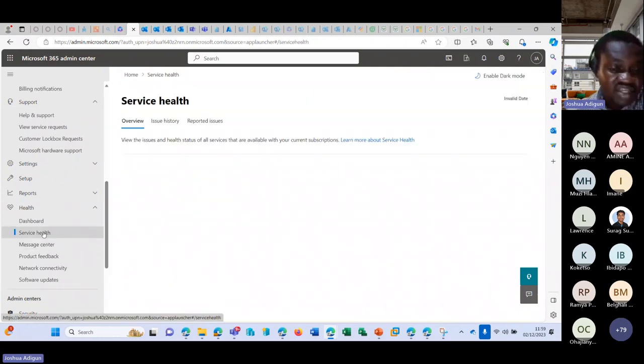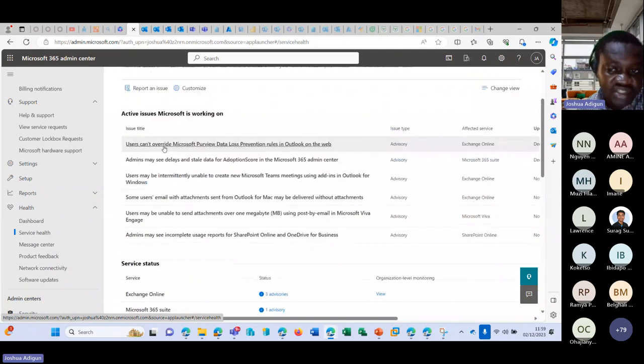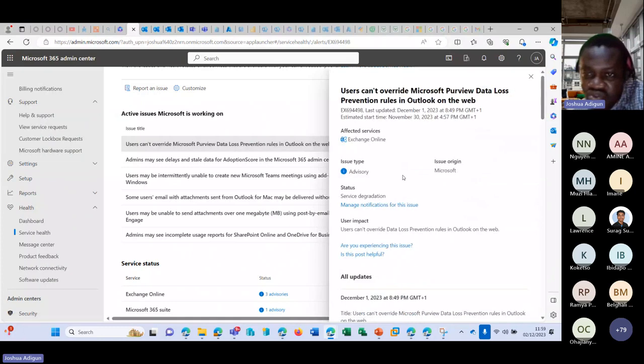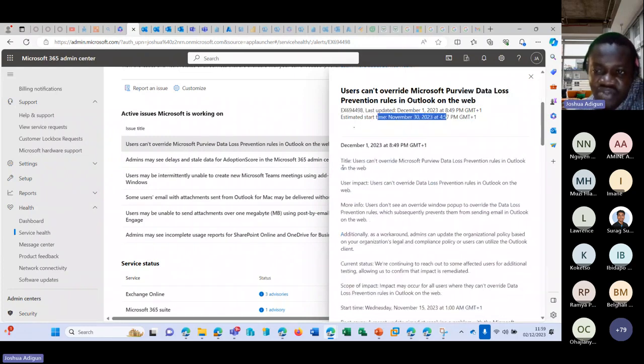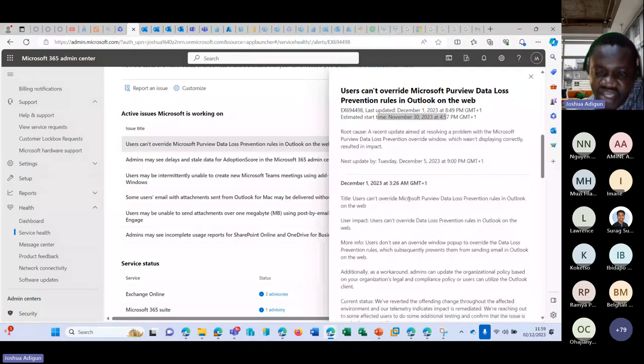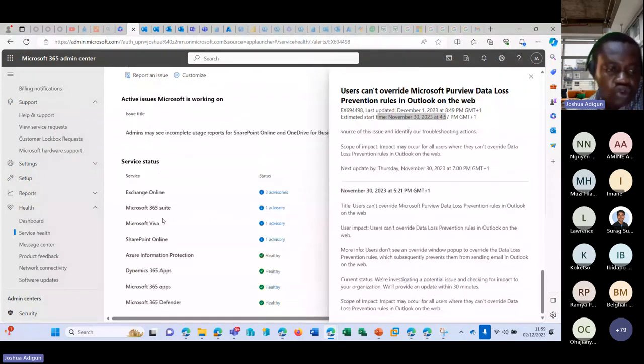And you can see service health. You can see the issues further, and you can also see when the issue was last updated, when the issue started, and information that is being posted every day. If the issue has been resolved, you can follow through.